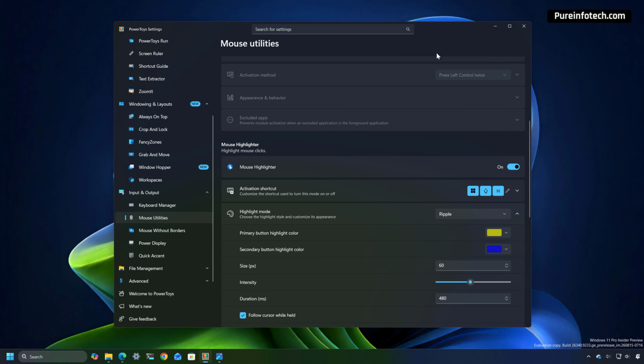This release also adds a new ripple mode for Mouse Highlighter, as you can see right here. To enable it, you need to press the Windows Shift H shortcut, and from there, on every click, you're going to get the ripple mode, as you can see on the screen. You can also customize the color, size, intensity, and duration.